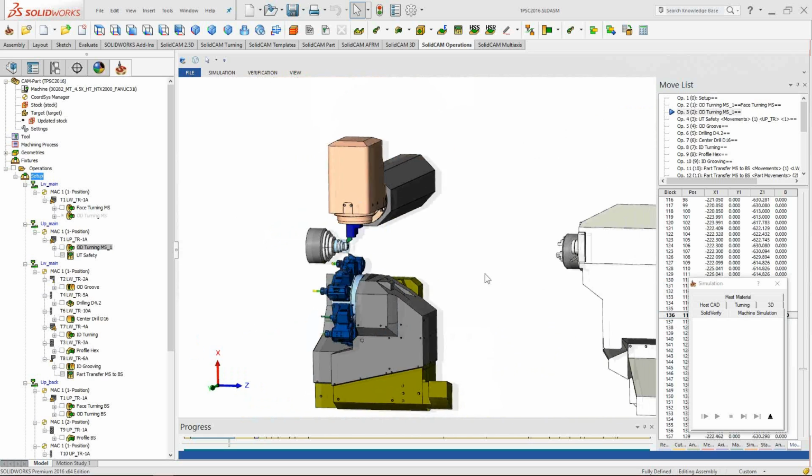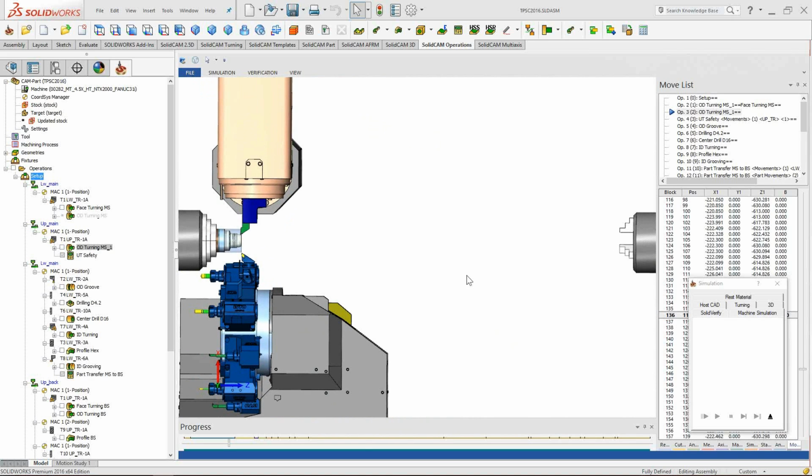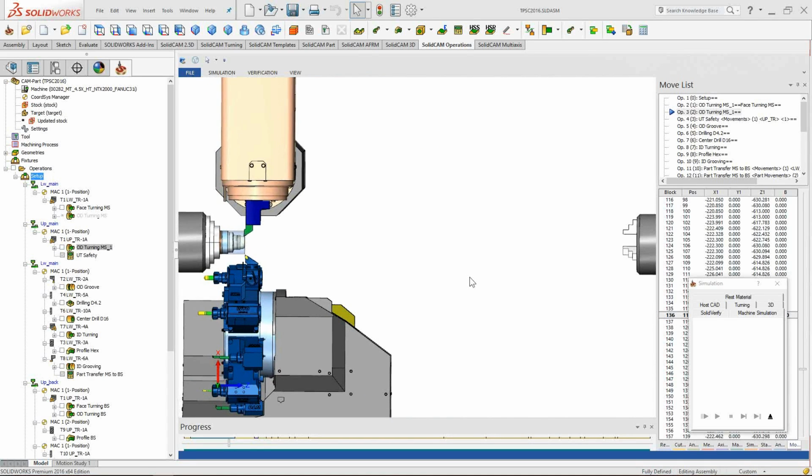Now, before I close this, I would like to remind you and show you one more thing. What if you want to get a minimum cycle time per part? You would like to have the same part that was done here moved to the back spindle, and to have two parts at the same time, where you will have the machining on the main spindle and machining on the back spindle at the same time. How to do that, I will show you in the next couple of minutes.